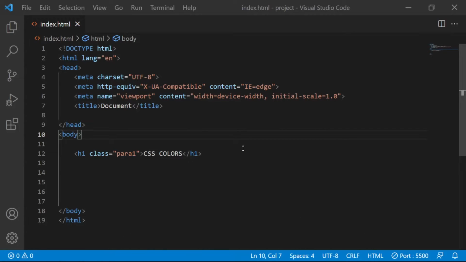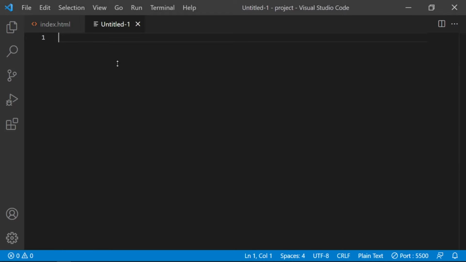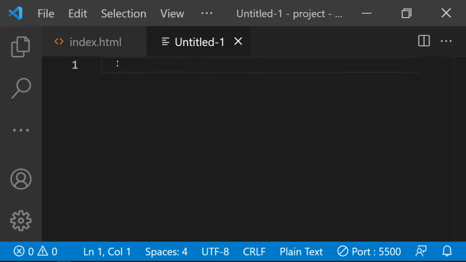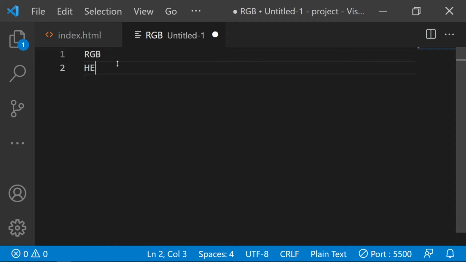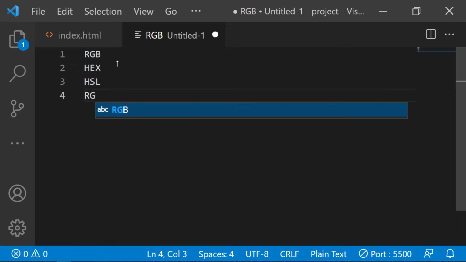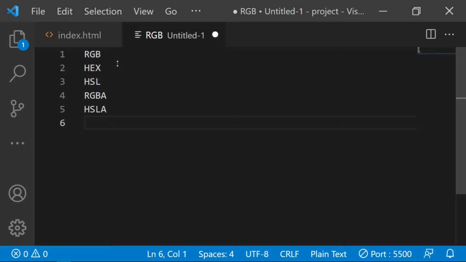Colors are specified using predefined color names or RGB, hexadecimal values, HSL values, RGBA values, and HSLA values. Let me type it for you. I'm going to increase the size of my editor. Alright.